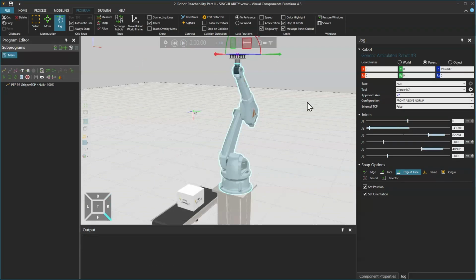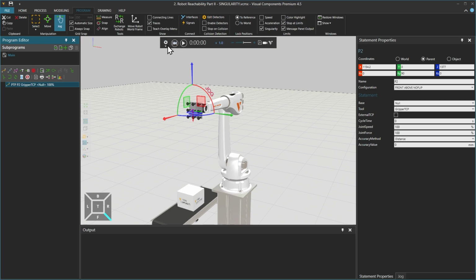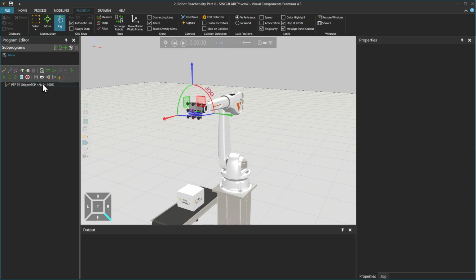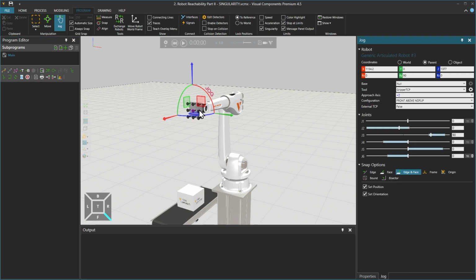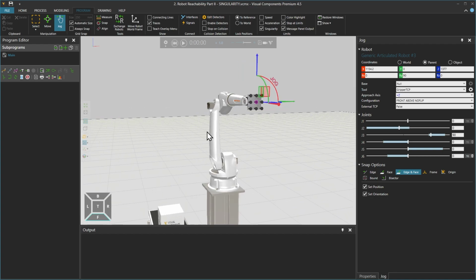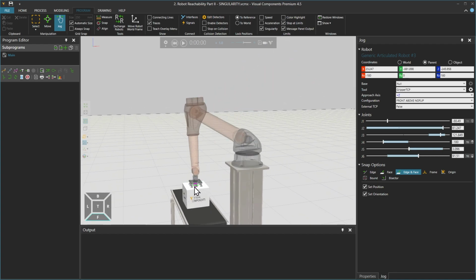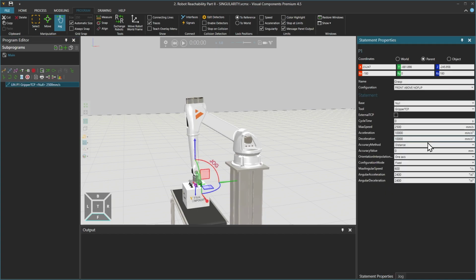Let's now take a look at an example of how to avoid singularity. First, we will return the robot to its previous default configuration and program the robot to reach down to grasp the box on the conveyor. So with our tool TCP selected, using the jog tool, we will drag the TCP down and snap it to the box. Then create a linear motion statement, edit the name to grasp, and set the max speed to 100.